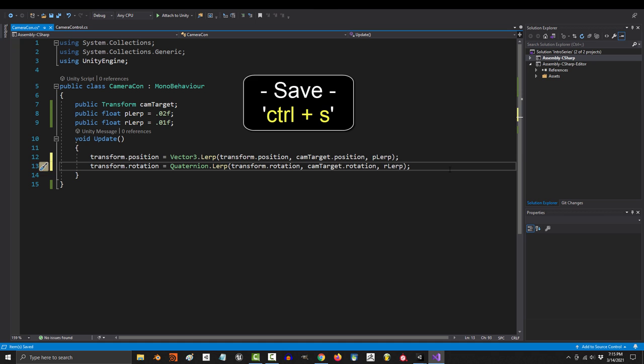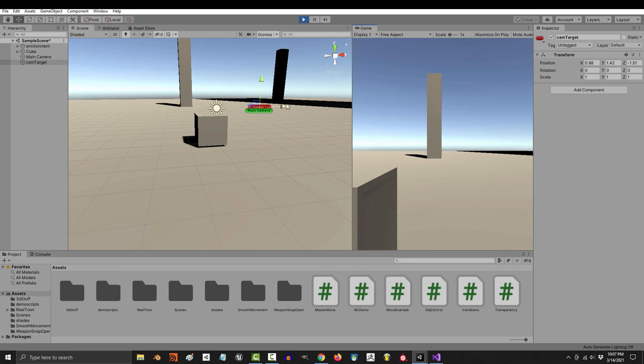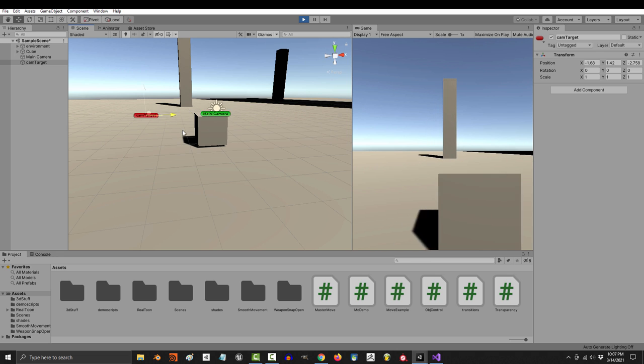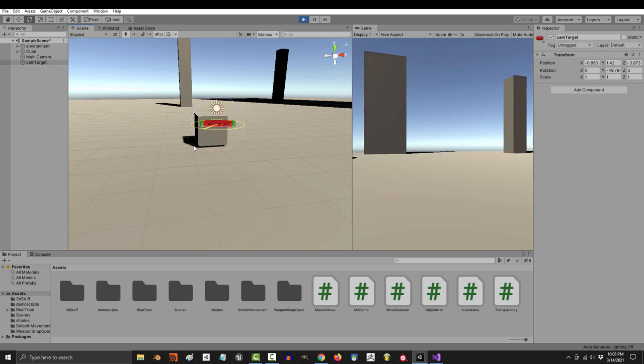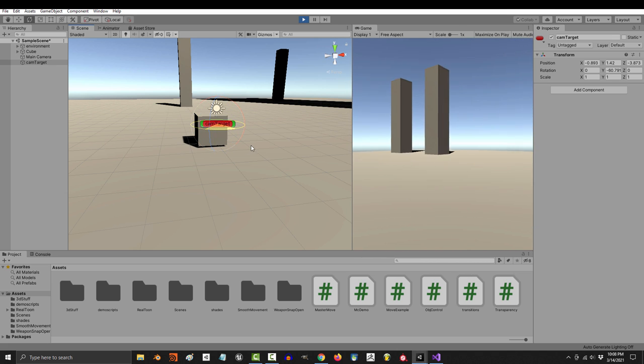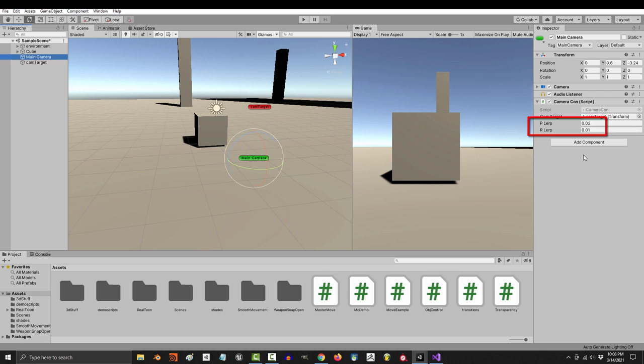Okay, so you're basically done. If you save and run the game now, all this code does is tell your camera to always chase the position and rotation values of the target. So if the target moves, the camera will chase it. And if the target rotates, the camera will also try and copy its rotation. And if you want to change how fast it chases position and rotation, you can adjust the lerp values here.